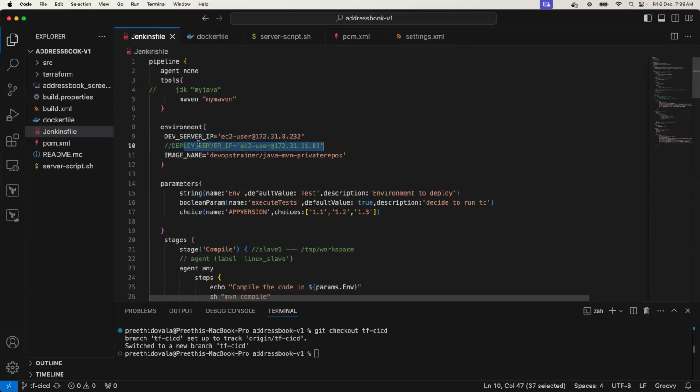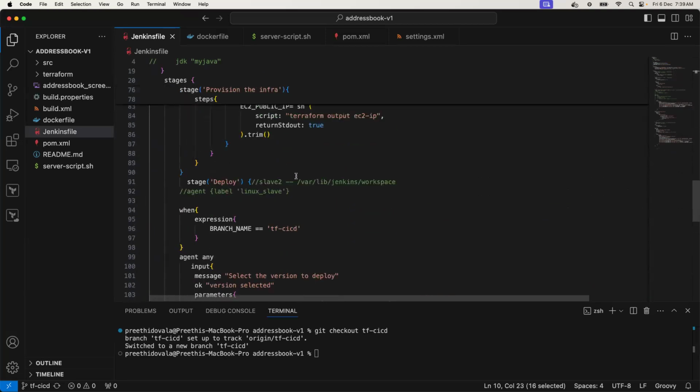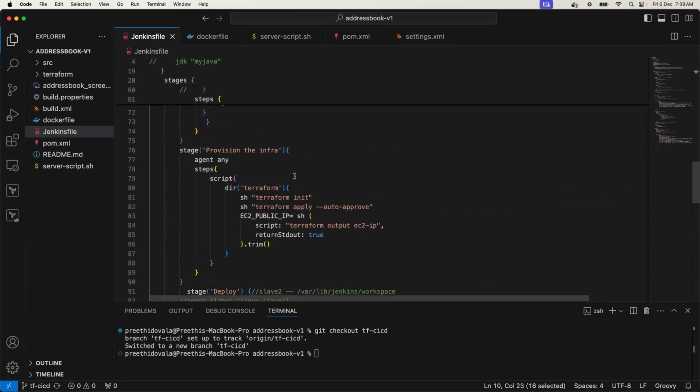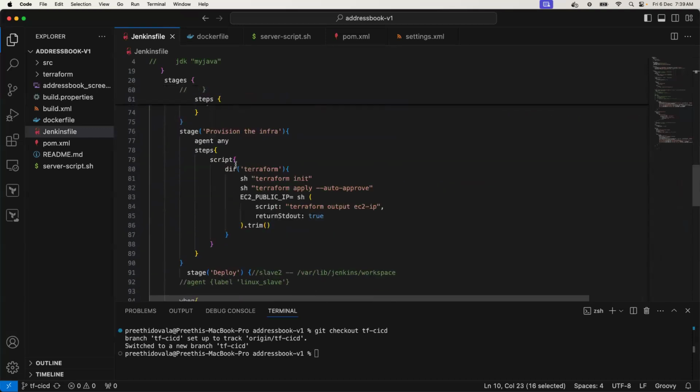You could do both of them, but here I'm focusing on the deploy server being created by Terraform. So I am including a stage here between the build stage and the deploy stage. This is the stage for Terraform. Here I'm just calling the Terraform code, then terraform init, terraform apply, getting the public IP of the EC2 instance through the output value and assigning it to EC2 public IP.